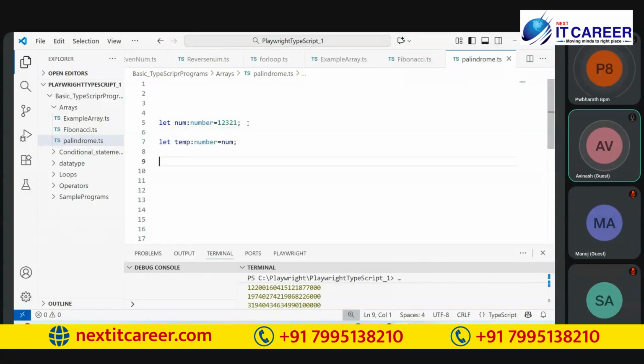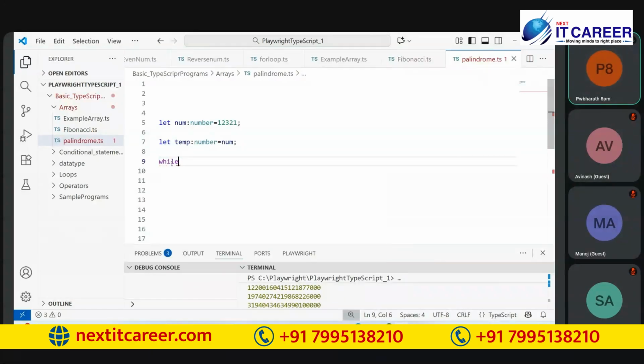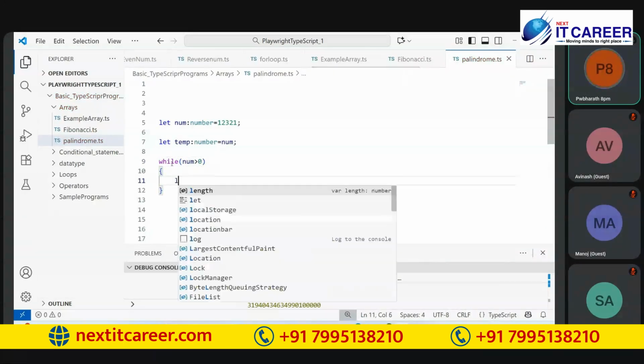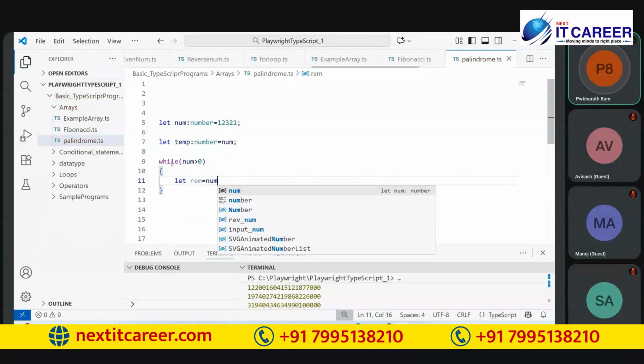Now I'm going to write the logic for reverse. We already discussed that when we write the logic for reverse, the number must be greater than 0. So let the remainder equal to number modulo 10.